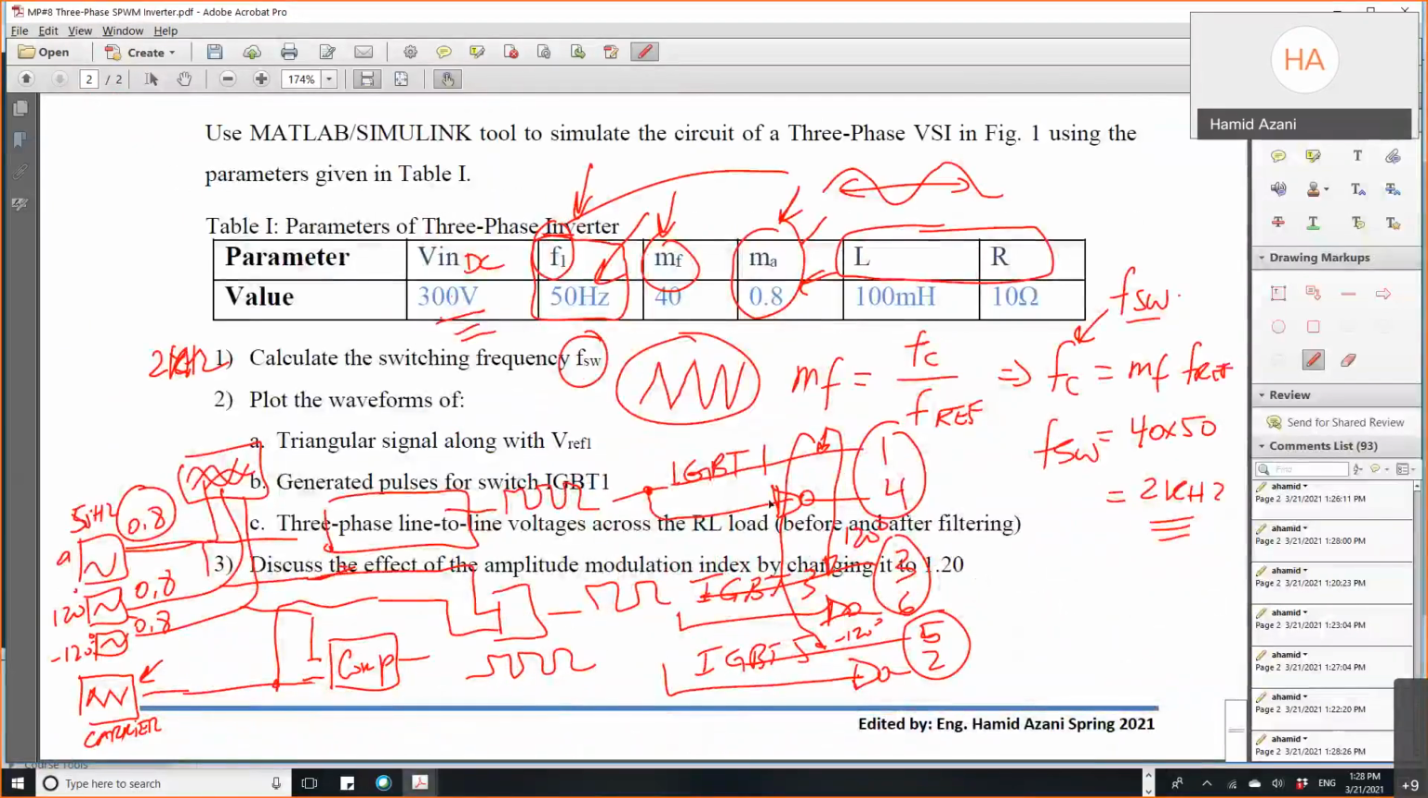You are requested also to generate pulses for switch IGBT1. So we have to plot those pulses for the first one. You can add the complementary one also, so for IGBT1 and IGBT4, both of them. We can see pulses and complementary pulses here for this question B.